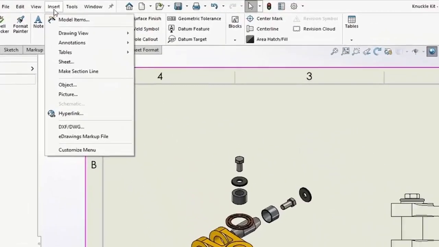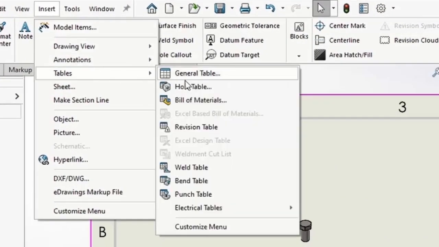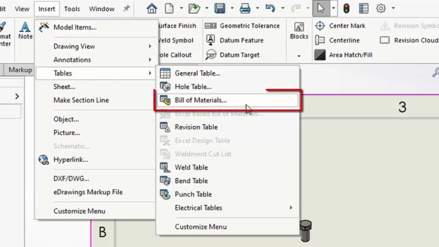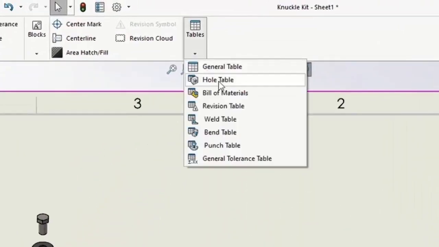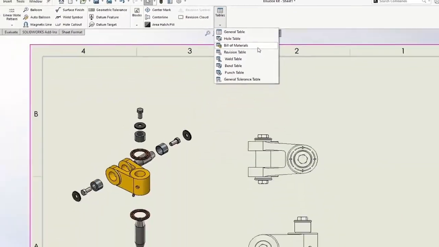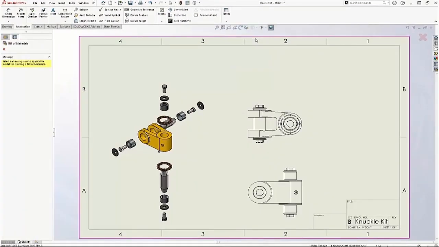In a SOLIDWORKS drawing, go to Insert, Tables, Bill of Materials. You can also go through the Annotations tab and select Tables, Bill of Materials. In the Bill of Materials command, select a drawing view.